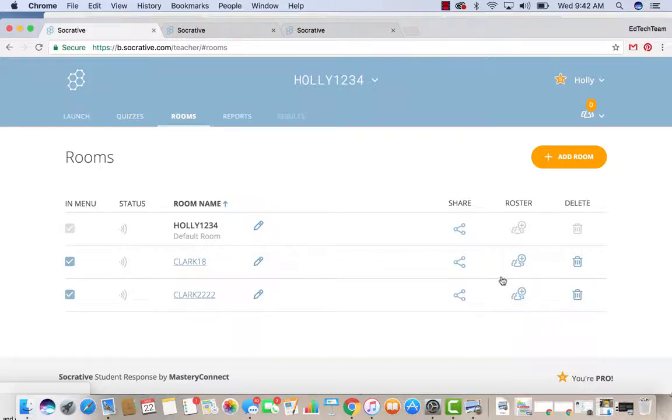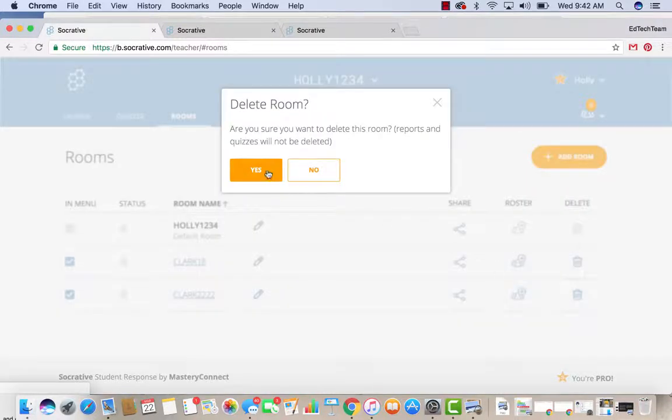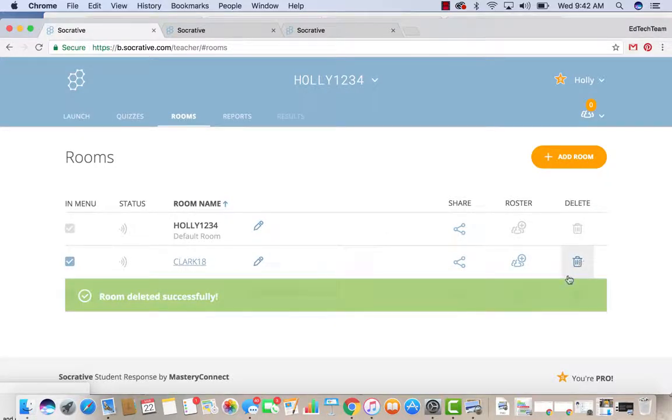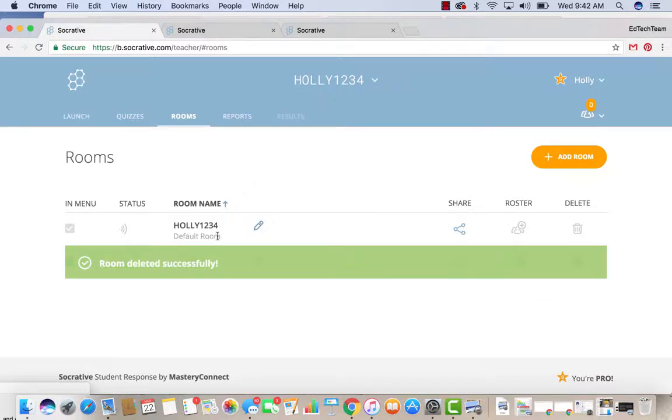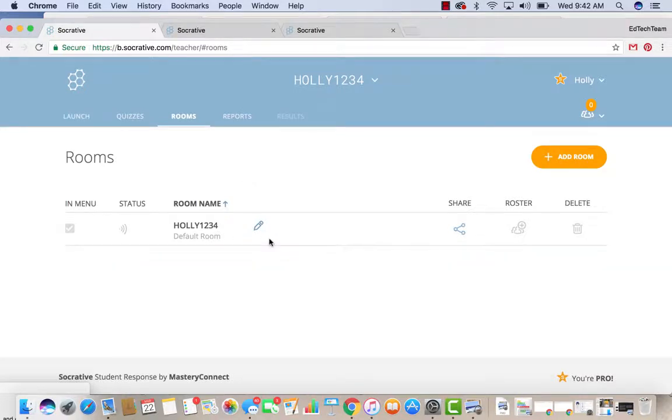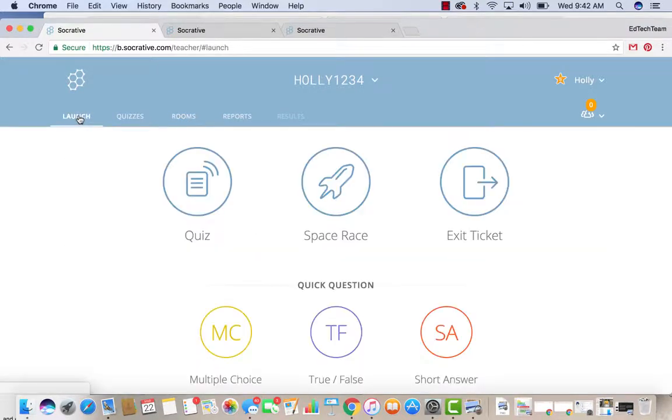And I can also get rid of my room if I want to by deleting it using the delete and trash button over here, which I'm going to do. And now I only have Holly 1, 2, 3, 4. Again, I just get back to the Launchpad by pressing launch and going to my short answer. That's the only thing I ever do except for an occasional space race because I love them and so do my students. And that is how you use Socrative to gather rich information about student learning and growth.